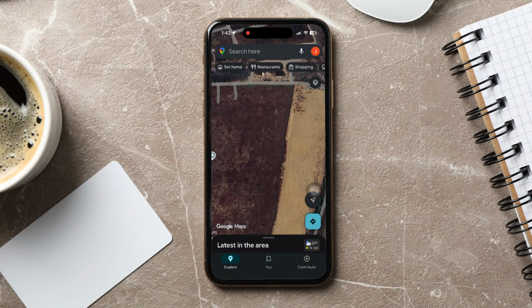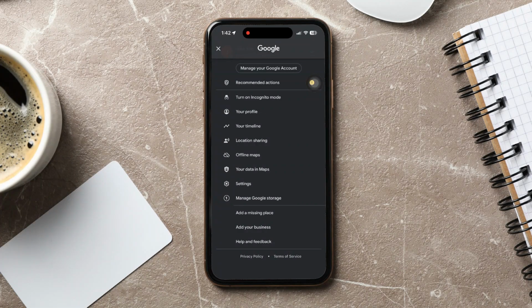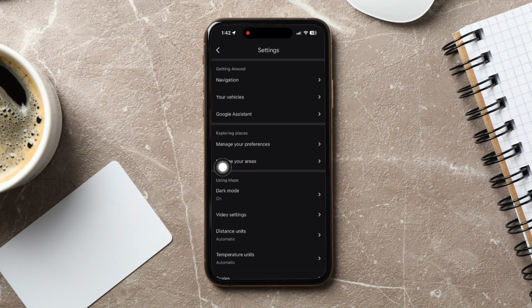Once the app is open, tap on your profile icon. A menu will appear with several options. From this list, scroll to find and select Settings. On the Settings page, at the top, find and tap on Navigation.